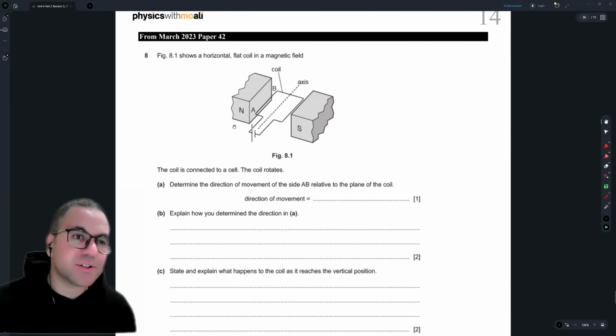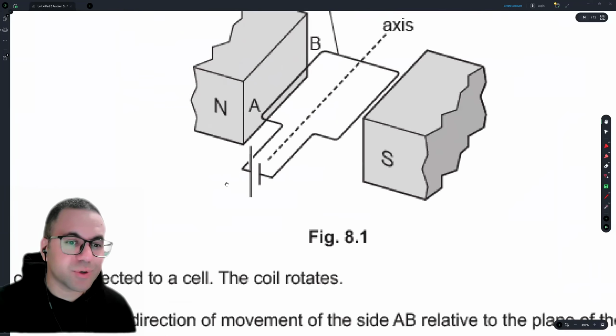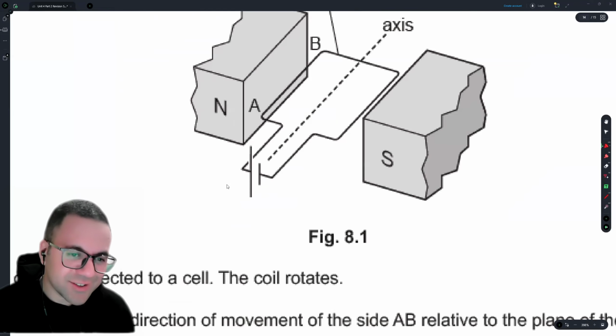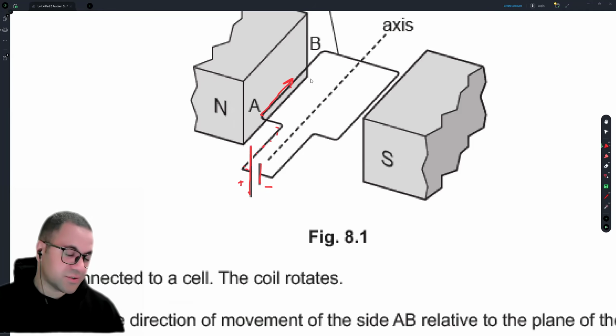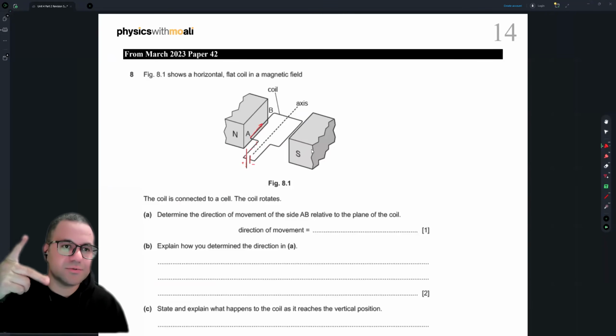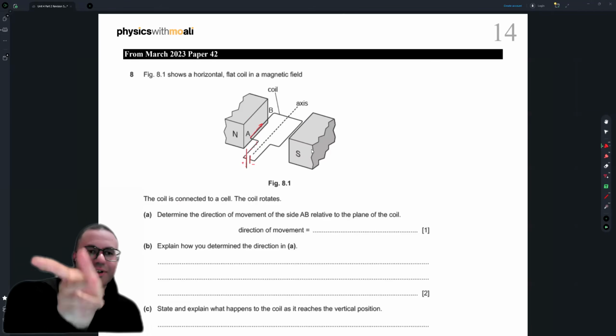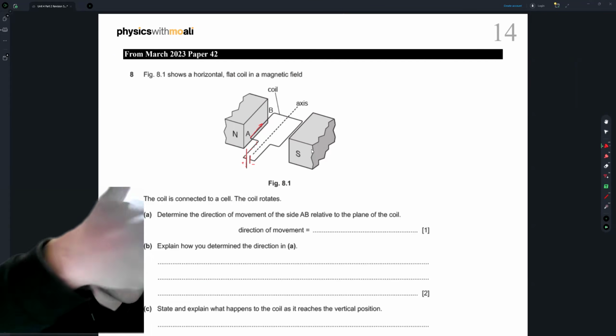Now you might be confused, but you need to be observant, remember? Be very observant. Zoom in some more. Look at this. Here's the positive, here's the negative. So the current flows this way, into the side. I don't care about the other side. I just want AB. Fleming's left-hand rule, north to south, into, the force is what? Upwards. Sorry, my bad. North to south.